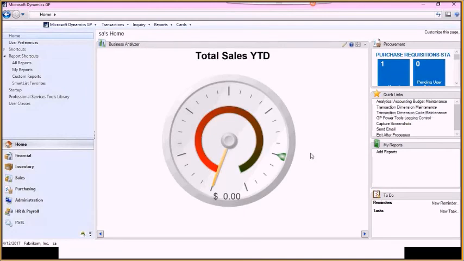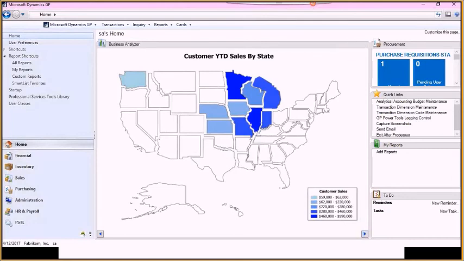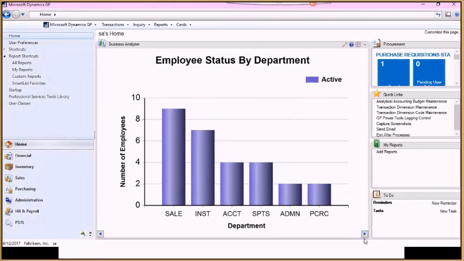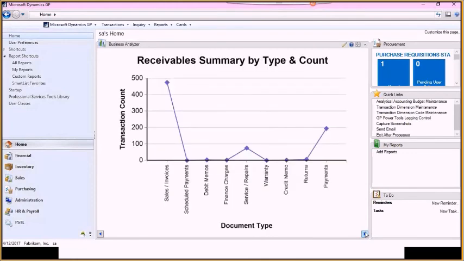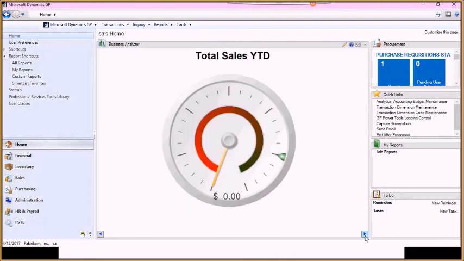And I'm going to move the Business Analyzer reports over. My total sales year to date has a date issue in it, so it's not accurately reflecting the right numbers. But I can see my year-to-date sales by state. I have a breakdown there. And I'm just scrolling through at the bottom of this window through the reports that I have selected from Business Analyzer. I can see employee birthdays if I want to have that. I have my receivables summary by type and count. And again, I'm back to my year-to-date sales.